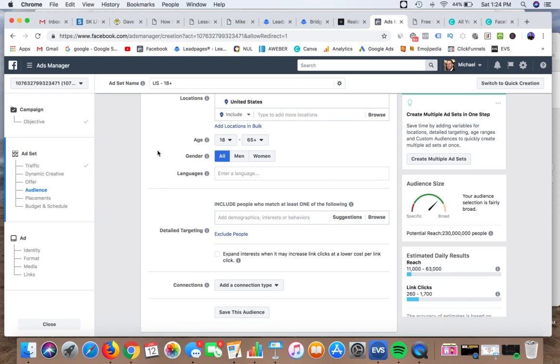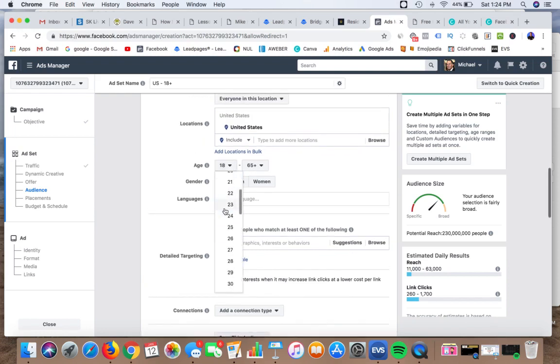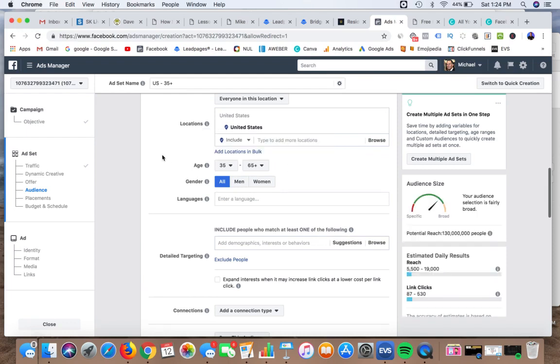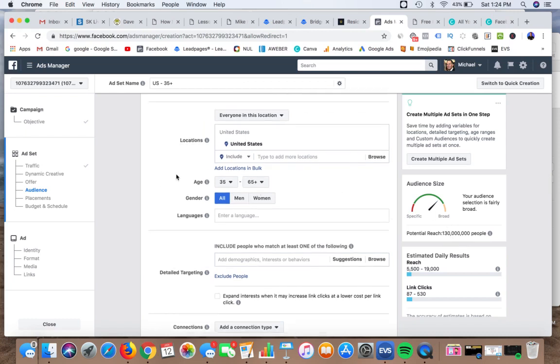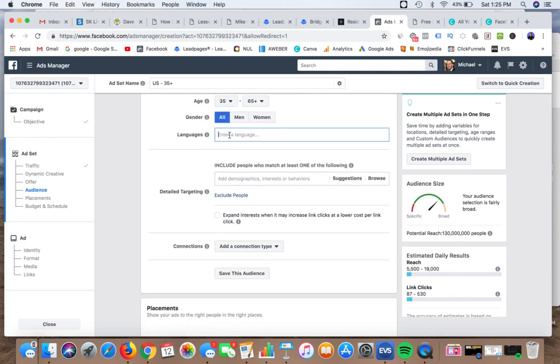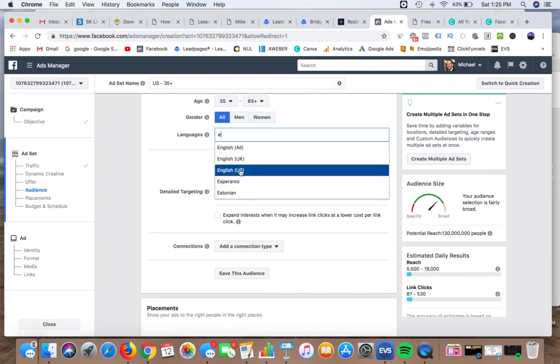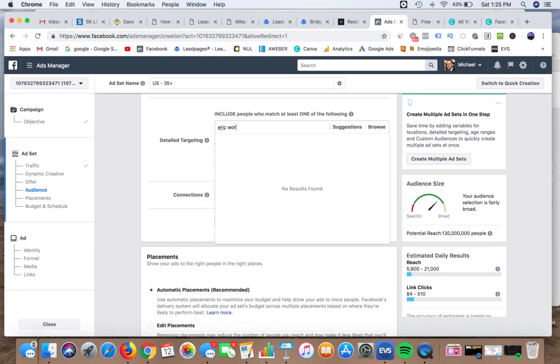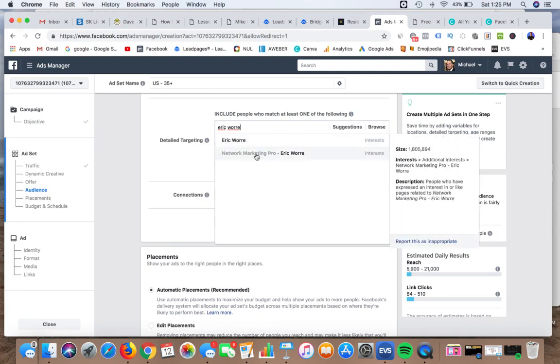Since I'm going to be a little more directed, let's say I want to change the age group to 35 to 65. I want to get rid of the people that haven't made a decision on life yet. Currently, I'm targeting 130 million people based on that segment. Maybe I want to hit men, and you'll notice that if I click on men, it'll drop that down to about half. So we're just going to leave it as all, because I'm just trying to advertise my book. I'm going to use English, again US English. And then I've already decided that I'm going to target Eric Worre, the Network Marketing Pro.